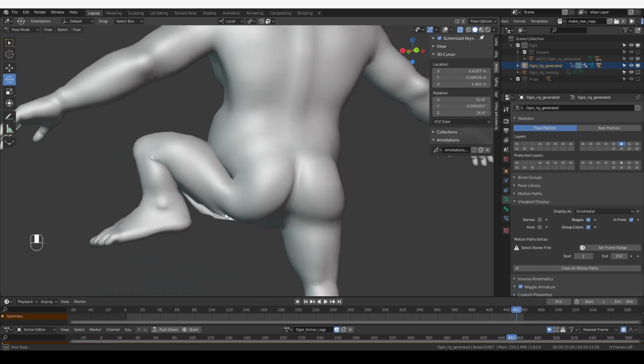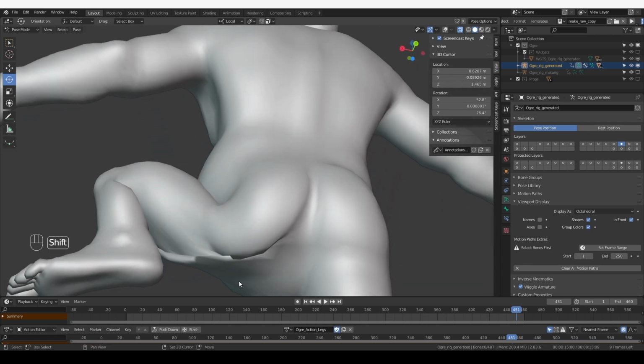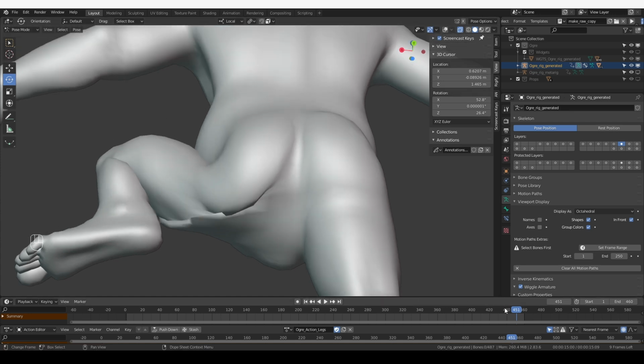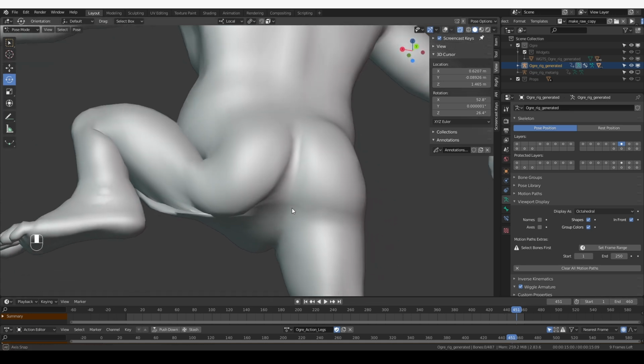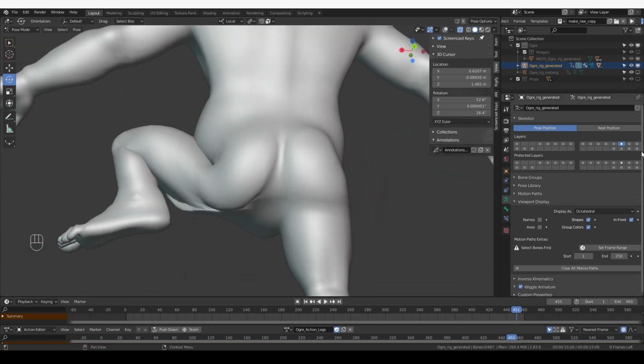That concludes work on the butt. Now I see that I have really bad deformations in this area. I probably messed up the weight paint. So let's see if we can fix that. That's it for this chapter.